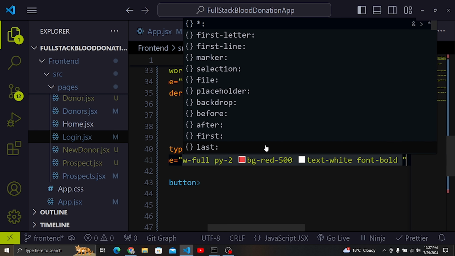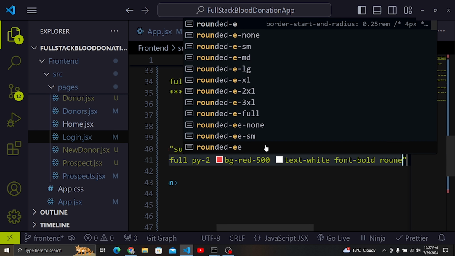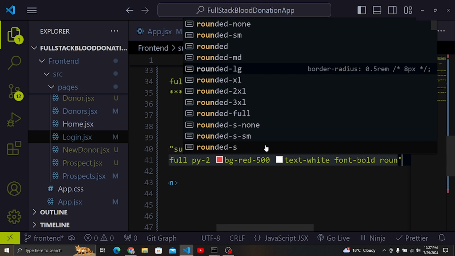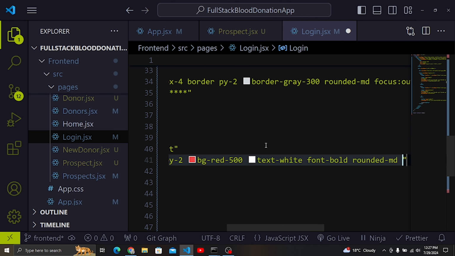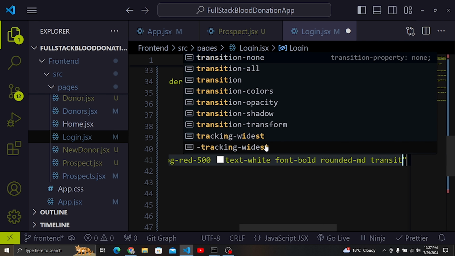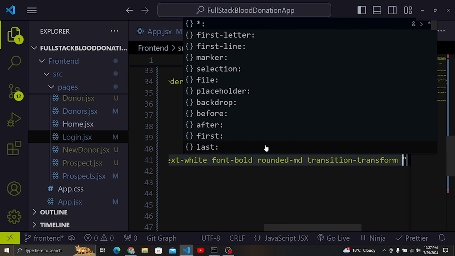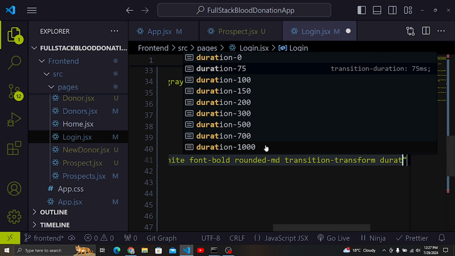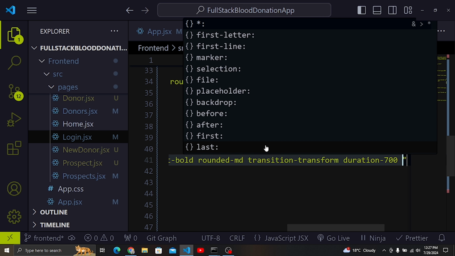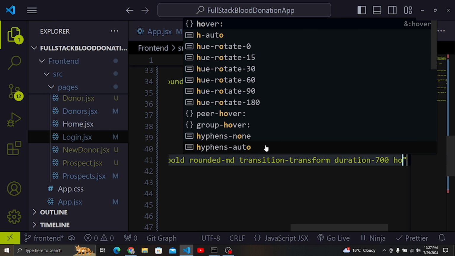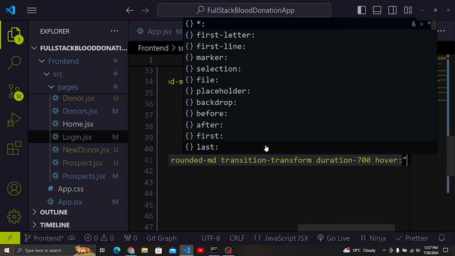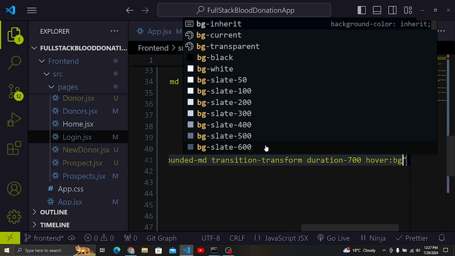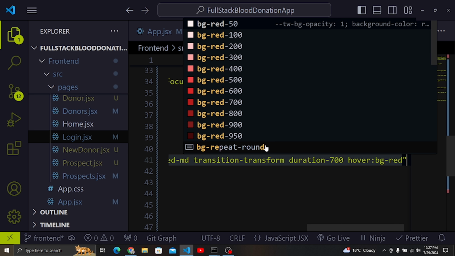Also, we can give rounded to be medium, so rounded MD, and also we can have transition, because we also need the animation, so we can give the transition here to be transform. After that, we can give the duration that we want to animate to be 700, and when you hover over it, you can have the background color to be red, and then we can give it a variation of red.